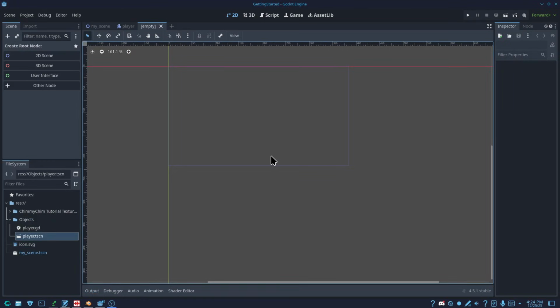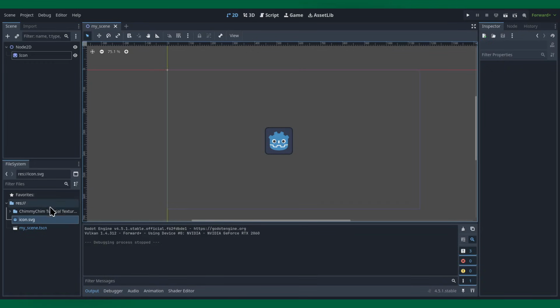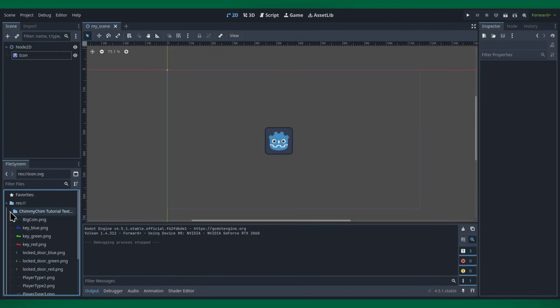Quick note about the viewport controls. Middle mouse button moves the view around and scroll wheel zooms in and out. If you downloaded my texture pack, go ahead and drag it into the file system. This will duplicate it into our project folder.